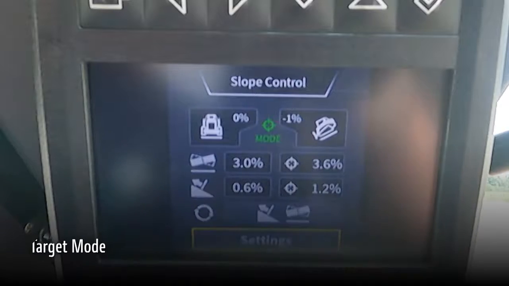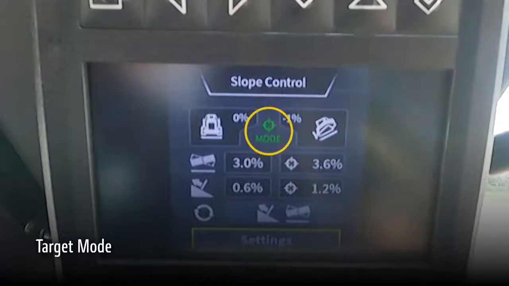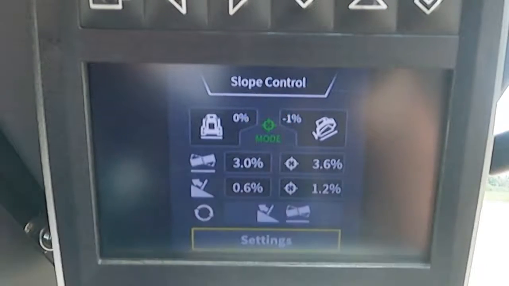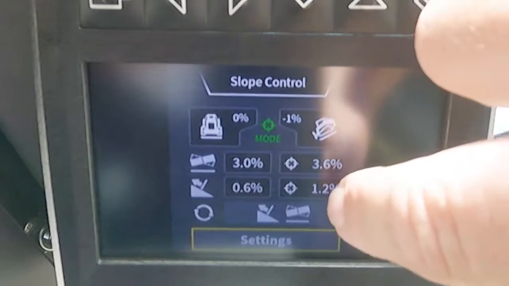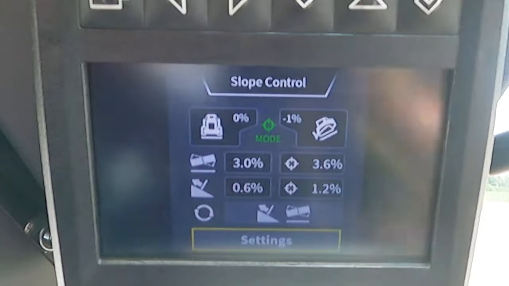In the center of the screen, we can see that we are currently in target mode as shown by the target icon. On the right side of our screen, the 3.6% cross slope and 1.2% main fall represent our specified target percent of slope that the operator has entered, that when automatics are enabled, the blade will automatically control to. Right now, we can see that we are at 3% cross slope and 0.7% main fall for where the blade is currently at.